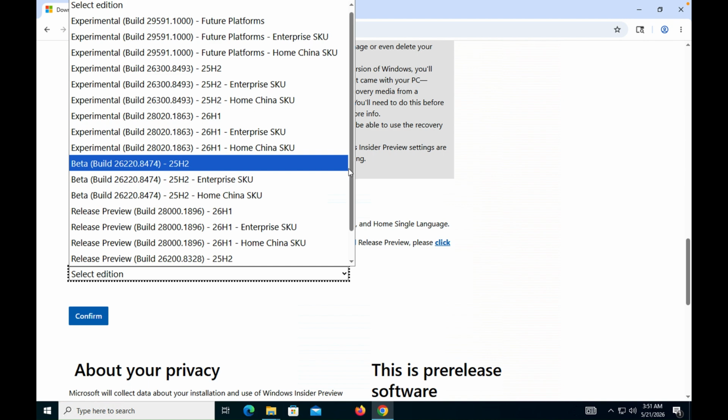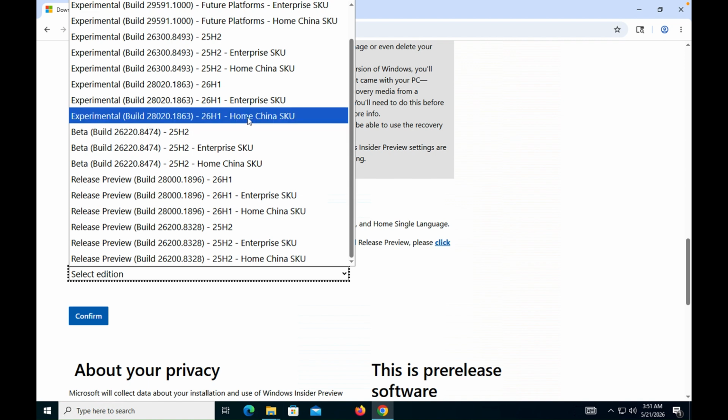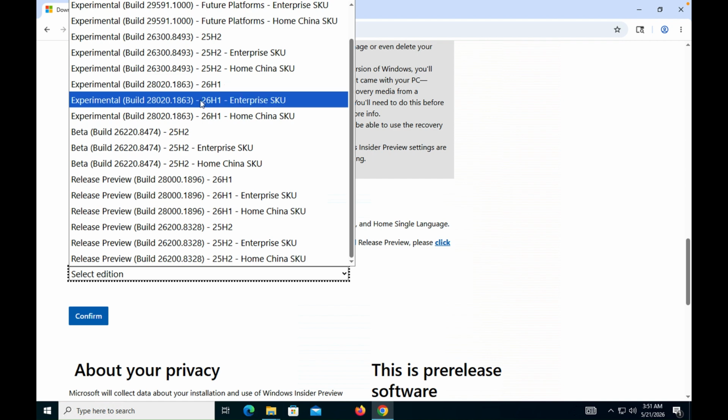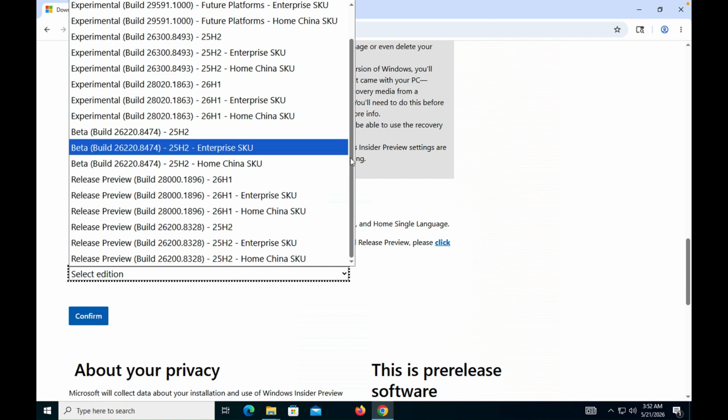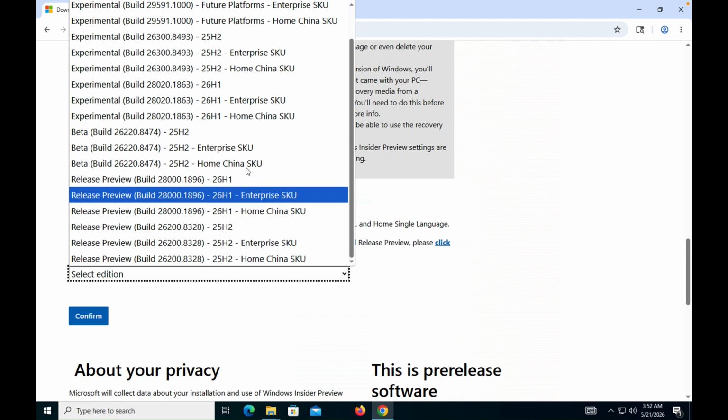Let me show you the most mature version in the previous section, which is 26H1. You can see that this build is 2028. This one is the experimental build, and let me show you this one, the release preview build 28000.1869 26H1. This is the build. It will be launched very soon by Microsoft, and maybe in the next one or two months you will get 26H1. This is almost mature, and you can apply it onto your main system without any issue. So just click on it.